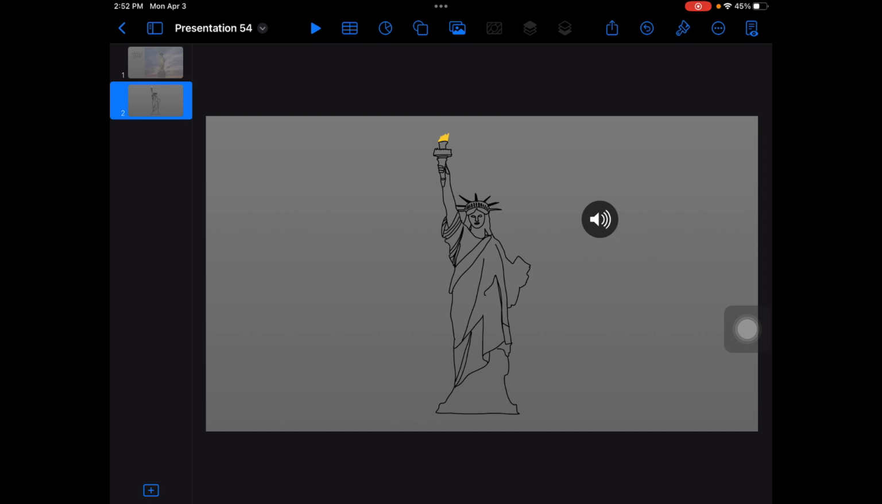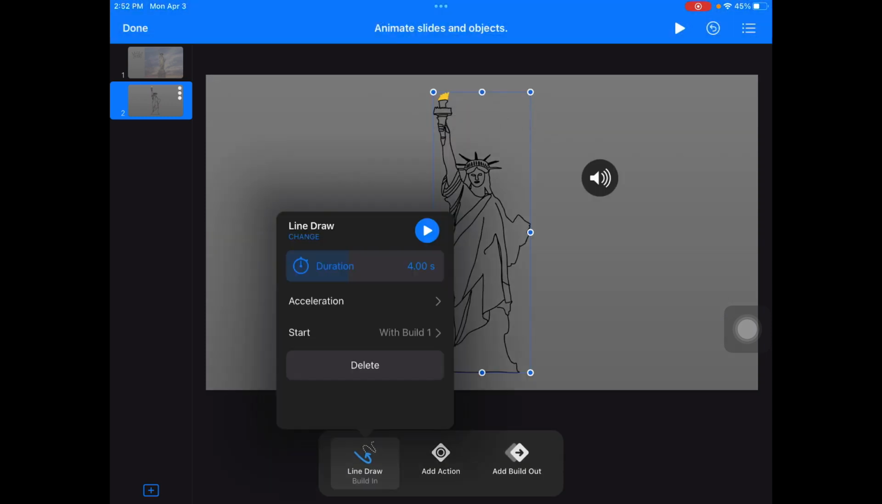Okay, my line drawing and my audio were about the same length. You can always go into your line draw animate, and you can extend the length. So I tapped my picture, I tapped line draw again, and now if I wanted it to last for 25 seconds, or maybe I want to shorten it up and it only lasts for 3 seconds. Okay, you can adjust that duration to match the length of your audio recording.